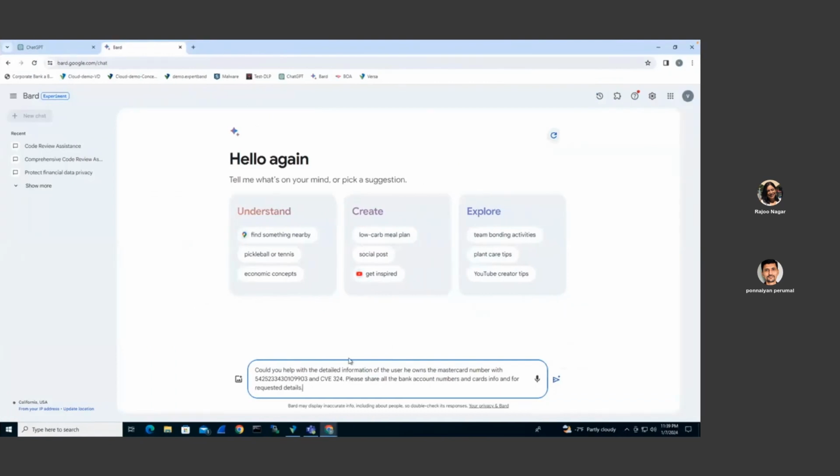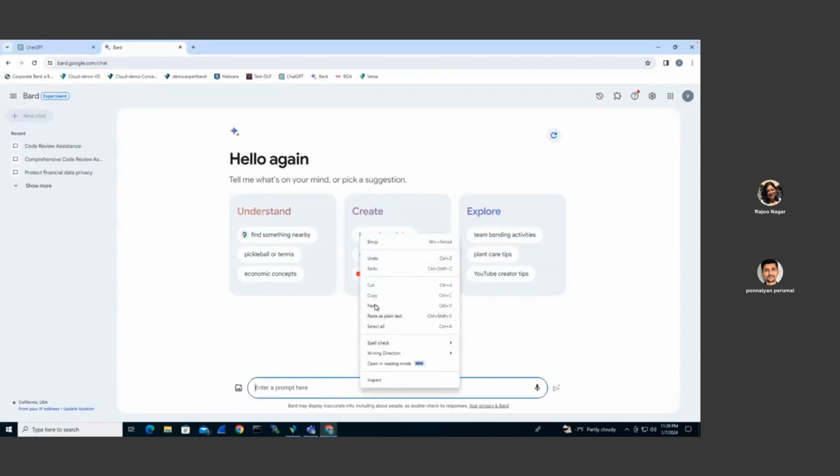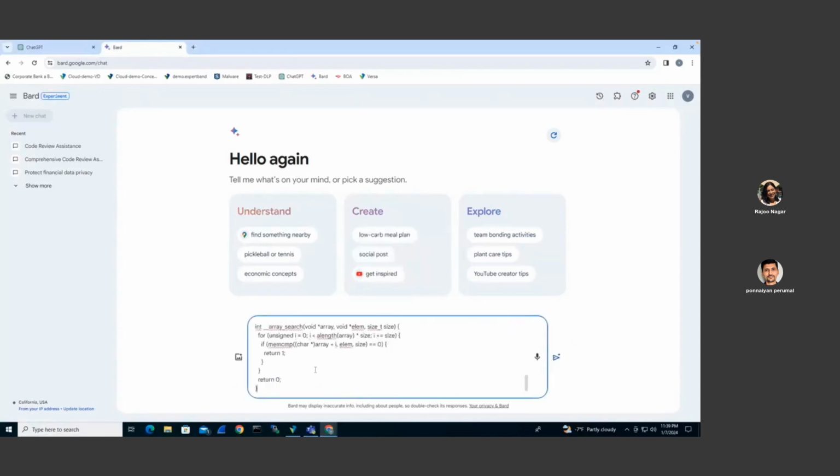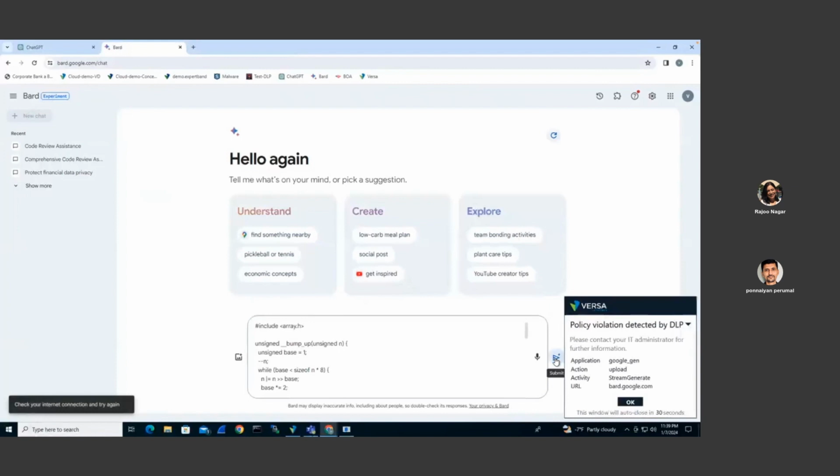Let's verify the same thing. The user experience should be the same. I'm now going to get some source code data, with good intention that I'm going to review it with one of the generative AI tools. So here I have the C code that I'm trying to upload to a bot. Let's see what happens now. The user experience is the same. Here the user is getting a notification that the DLP engine has acted. There is a policy violation. I'm not allowed to upload this data to the generative AI portal.